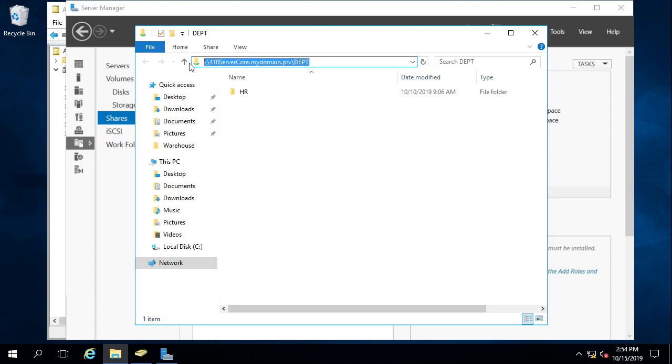If I right-click on that and select Open Share, it will actually open it in File Explorer using the UNC path. Now, this is important. A lot of examples you see online will show just that. They don't include the fully qualified domain name. The problem with that is if you don't include the fully qualified domain name, it will only work on a local area network. So the 410 server core slash DEPT will only work on a LAN.